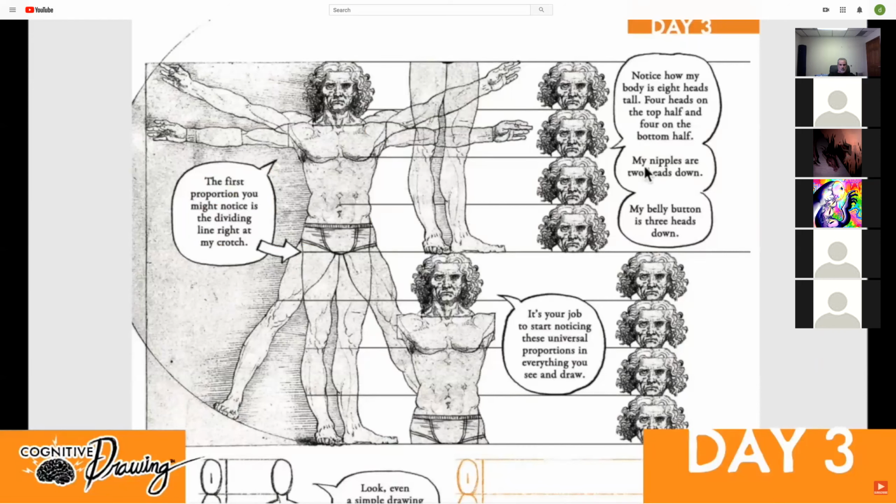The goal of this book is to help you guys see this stuff for yourself. Part of drawing, a huge part of drawing, is being able to see things. And so that's what I really want you guys to do with this book and these exercises, is learn to see things and come up with these conclusions yourself. So it's your job to start noticing these universal proportions in everything you draw and see.